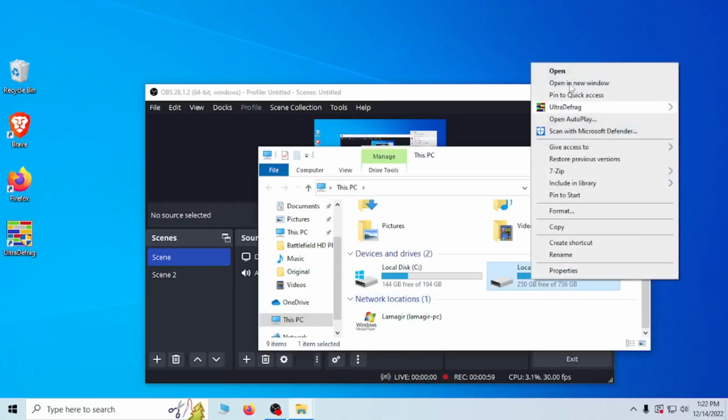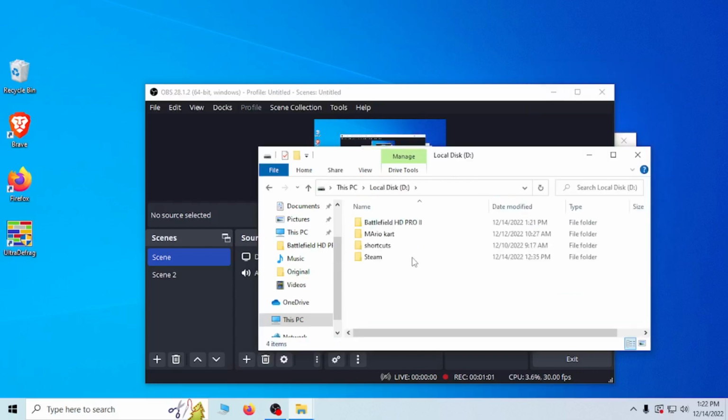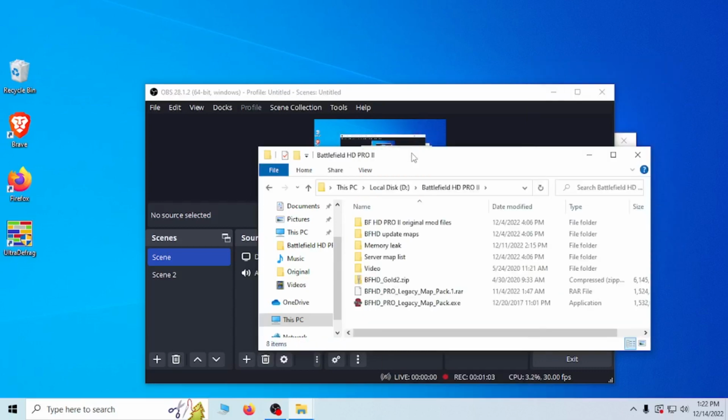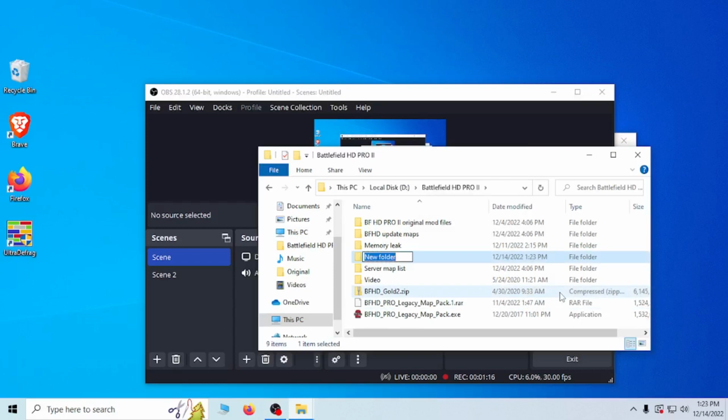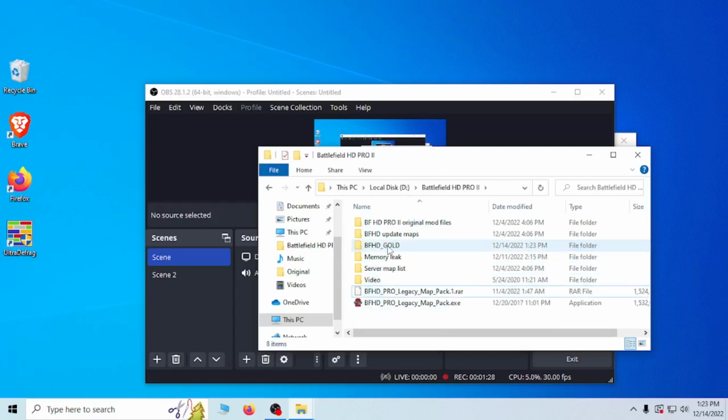Now I'm going to locate that file. Alright, so here is the zip file that was downloaded. It is BFHD gold2.zip, just like I had said. So the first thing you want to do is create a new folder. You can name it anything you want. I'm going to name it BFHD gold, just like that. And I'm going to put the zip folder inside the new folder.